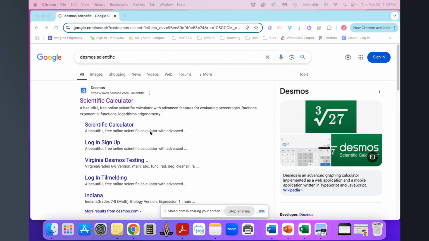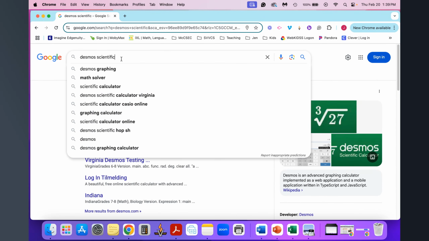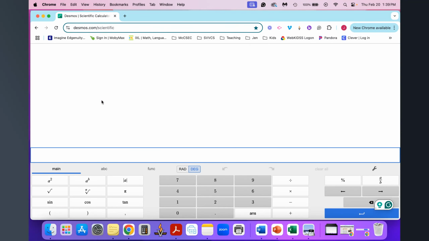Today we're going to talk about how to use Desmos as a calculator. So the first thing I would do is type in Desmos Scientific. There's also a graphing, but Desmos is the best scientific calculator I've found. Then I would click on it and I would star it. So you can see I have mine bookmarked, so it's already starred.